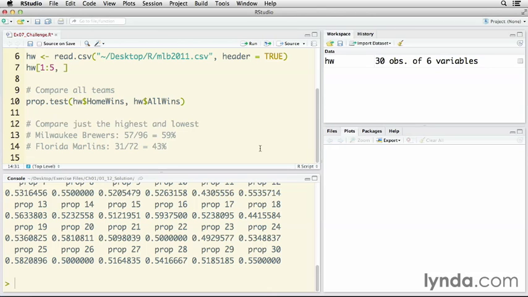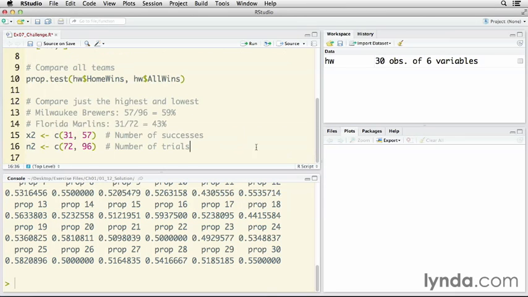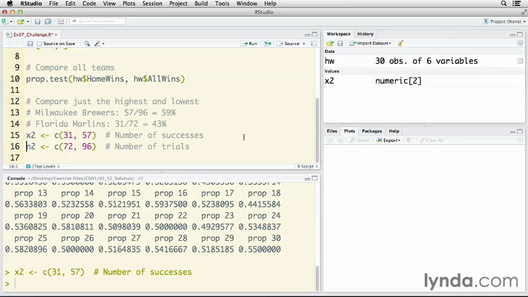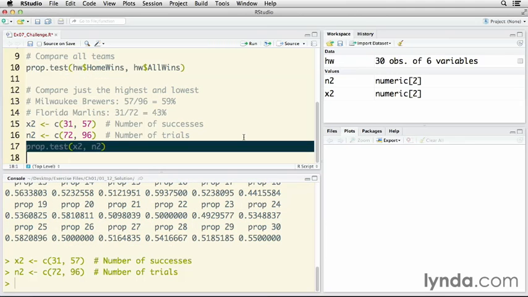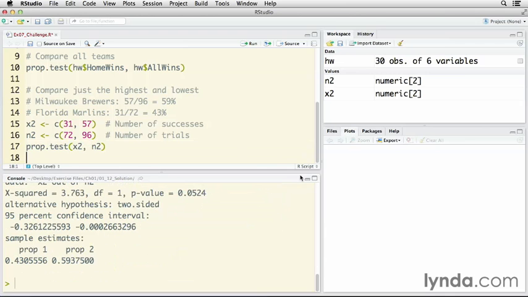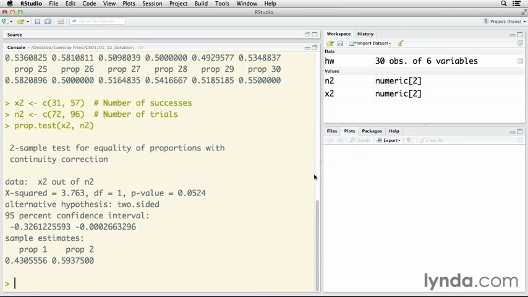So let's look at just those 2 compared to each other, because 59% to 43% should feel like a significant difference. What I'm going to do is create a variable here that has the number of successes, that's the number of home wins for each team. And then I have another variable that has the number of trials, or the total number of wins for each team. And then when I do the prop test for those 2 numbers, what I find is this. The chi-squared value is just 3.76, and with 1 degree of freedom, that's 0.05. It's got a p-value of 0.05.